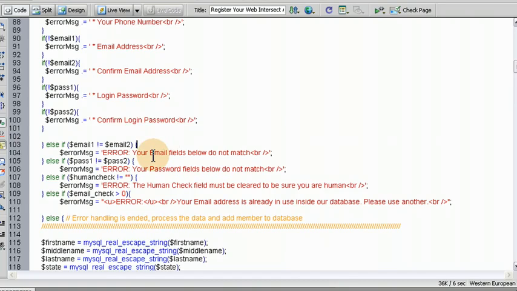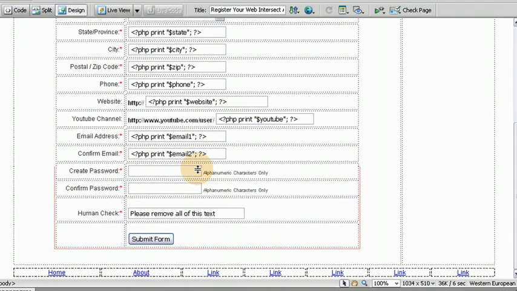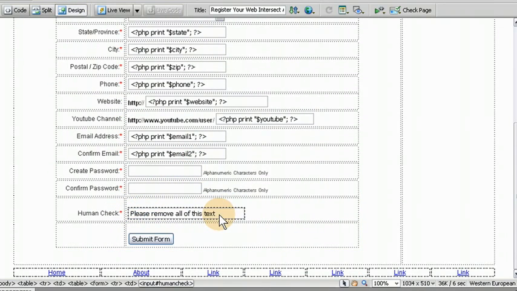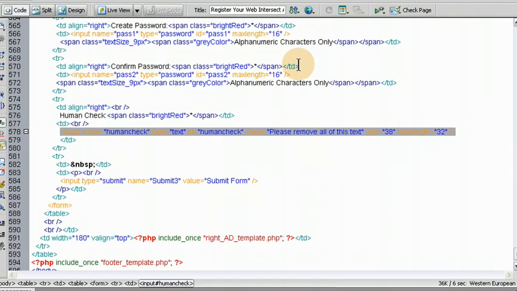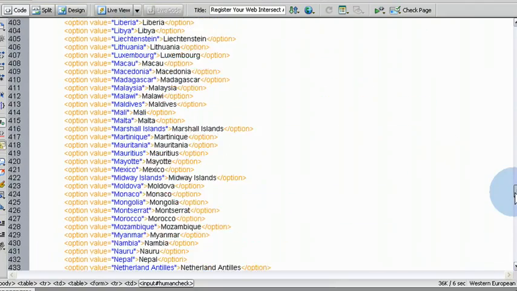But what I did was a human check, and it's good against stopping the spam bots joining your database, because the spam bots aren't programmed yet anyway to remove any text from a field. So if you have a field in your form here that says human check and you tell the people please remove all this text, the humans will all do it. They'll remove all the text and then hit submit. And if they don't, we give them that error message in the code. And that's how it works. And you can try it out yourself and see how many spam bots make it into your database.